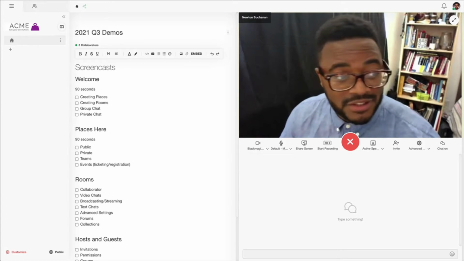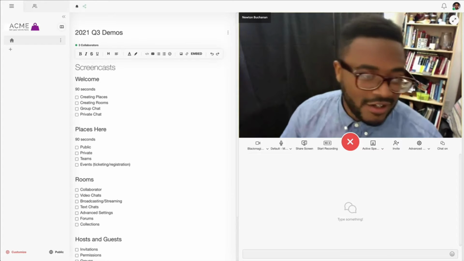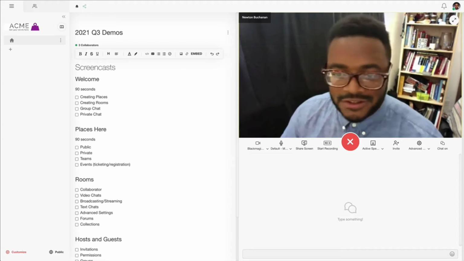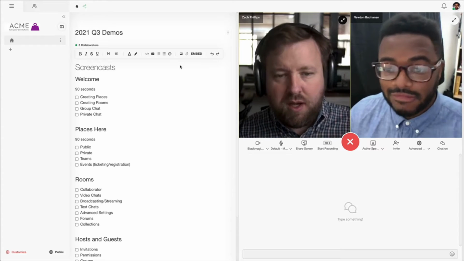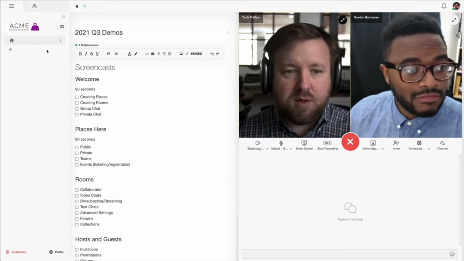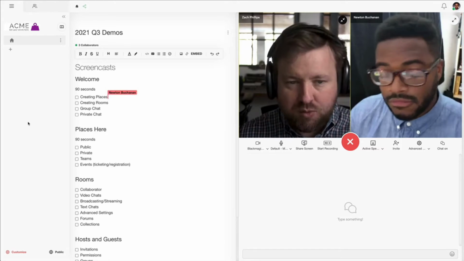You can customize this to be whatever you need it to be for your own branding, for your own company, community, working collaboration space. We made this one so that we could make these little screencasts for you. And when you start a new place, it always comes with a home room inside, and then you can add any number of additional rooms.